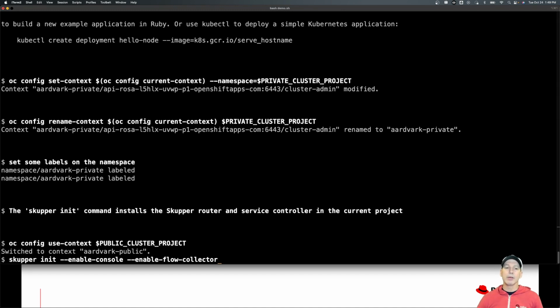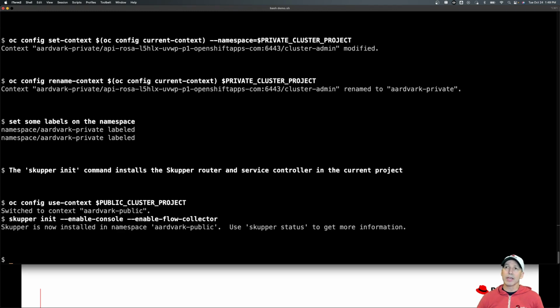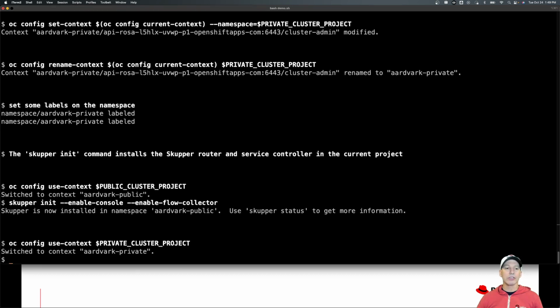Notice that I'm both enabling the console and enabling the flow collector. The console is a really nice web interface to show us all of our connected applications within the virtual application network. And if we enable the flow collector, that'll actually capture metrics for us so that we can take a look at throughput and latency and things like that. So we'll initialize our Red Hat Service Interconnect in one of our clusters, and it's installed in our Aardvark public namespace. Now what we'll do is change back to our private cluster and do that same thing.